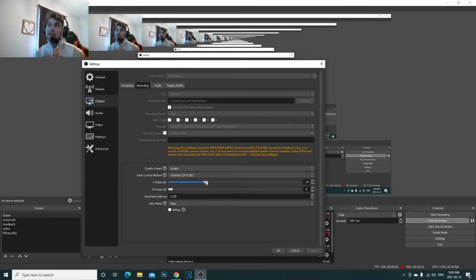Honestly, it's going to be a little bit blurry. It's not going to be the best quality. I never really tried it, but I heard it's not the best quality. So I would recommend 12 to 15 QP is the best. And then your P-frame, you can drag that down to 0. Honestly, I'm not really sure what this does. I just know to drag it down to 0, so I did, and it works perfectly fine for me. So yeah, make sure you set that in your preset.